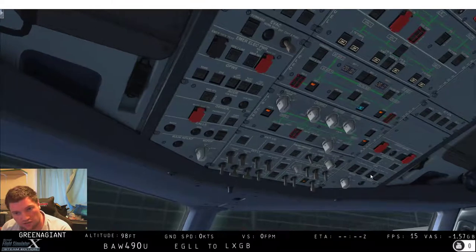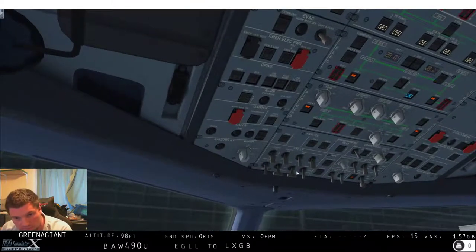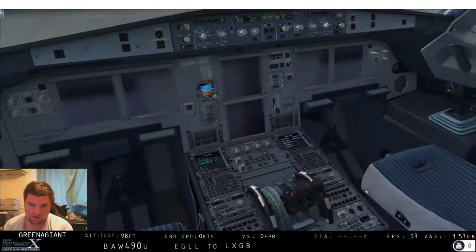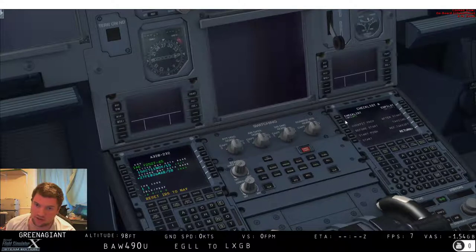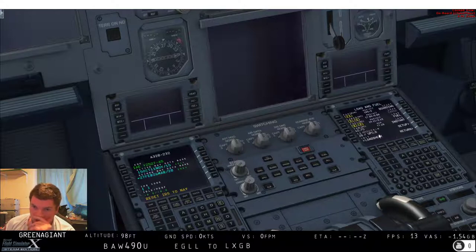So batteries on, external power on, and what we can do, because this is the Airbus, we have a virtual co-pilot, so I will turn him on in a second. First of all, do the load. So we're going to have 168 passengers. I think no cargo. In fact, actually, did we have cargo?